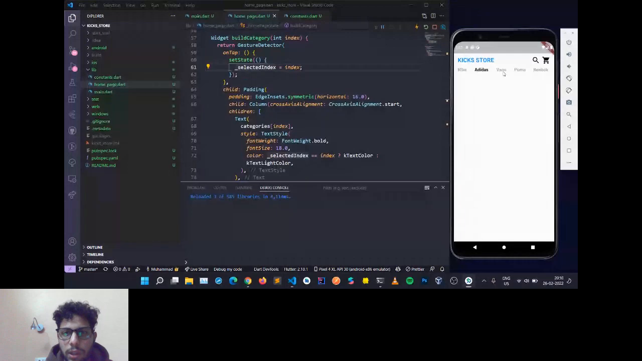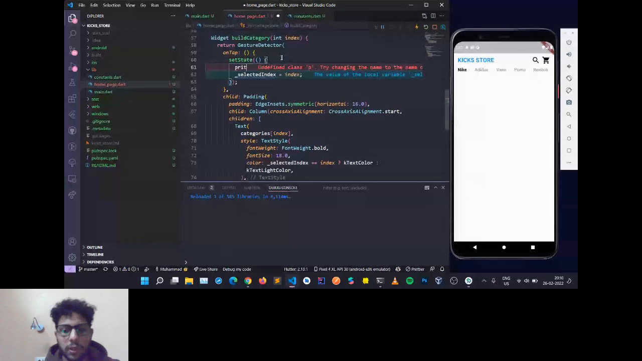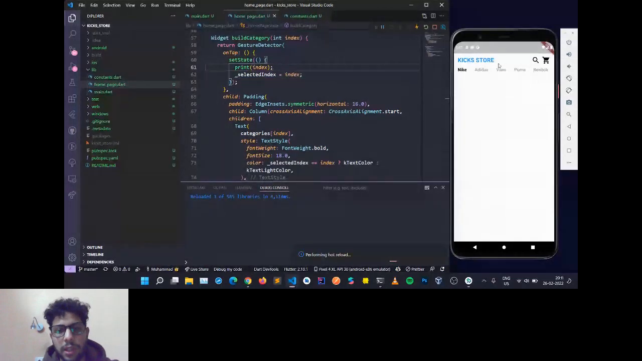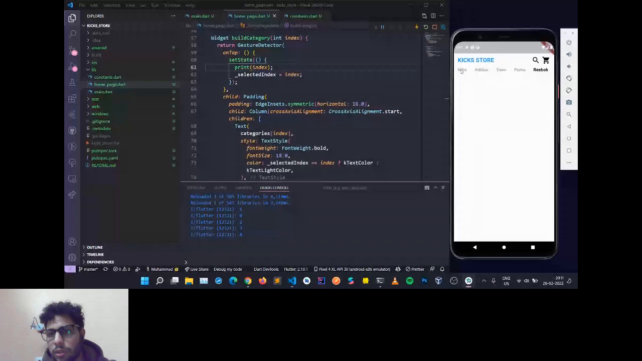So if you want to verify it, you can do one thing. You can print what the selected index is. So you can print index. Now, if you see in the debug console, whenever I tap, there will be the current index. Like first 0, 2, then you have 3, then you have 4. So in this way, you have accomplished this task of creating this list view in the horizontal direction.